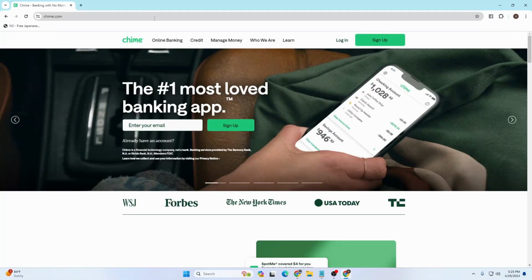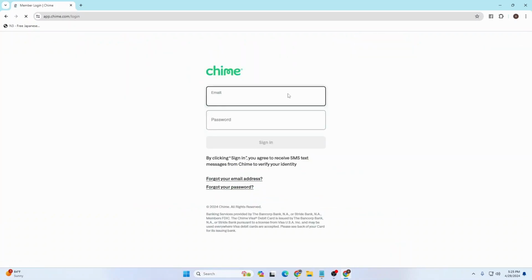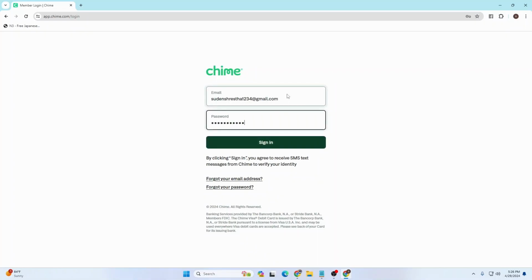And you can see now, in order to log into your Chime Bank account, at the top right corner of the screen there is the login button available for us just beside the sign up. Click on that login, and over here you'll be required to enter your email address of the account which you want to log into your Chime account, and after that enter the password of your Chime account.